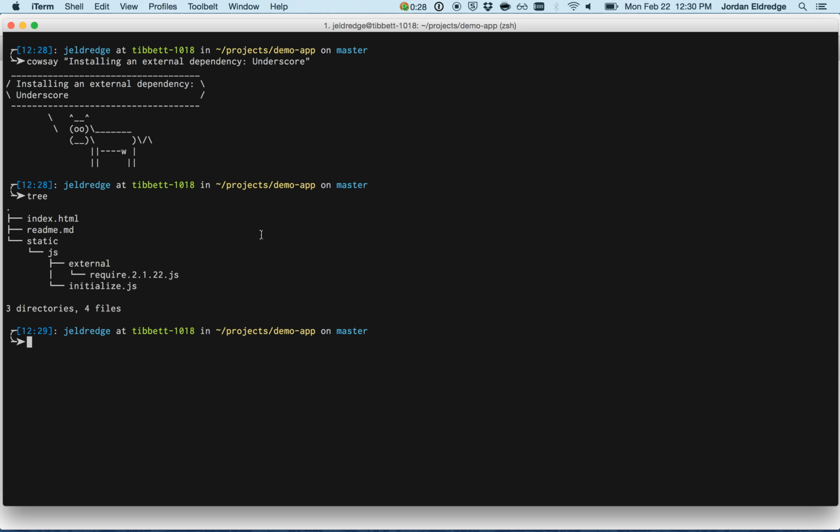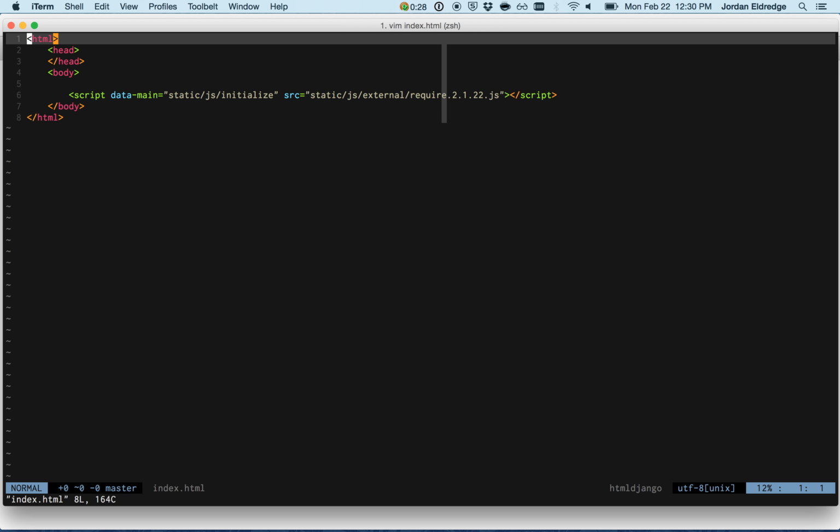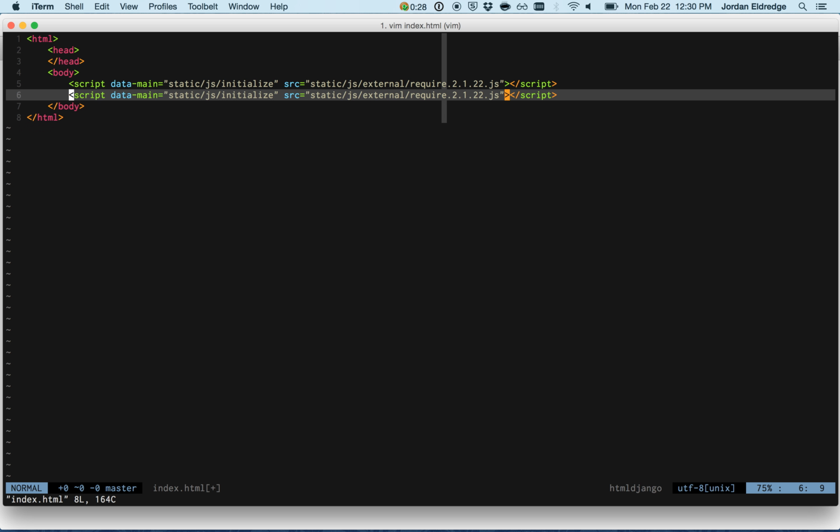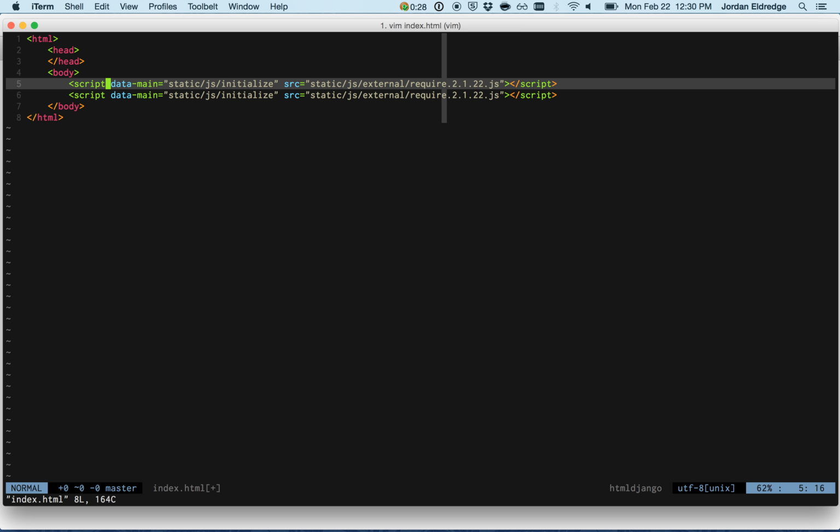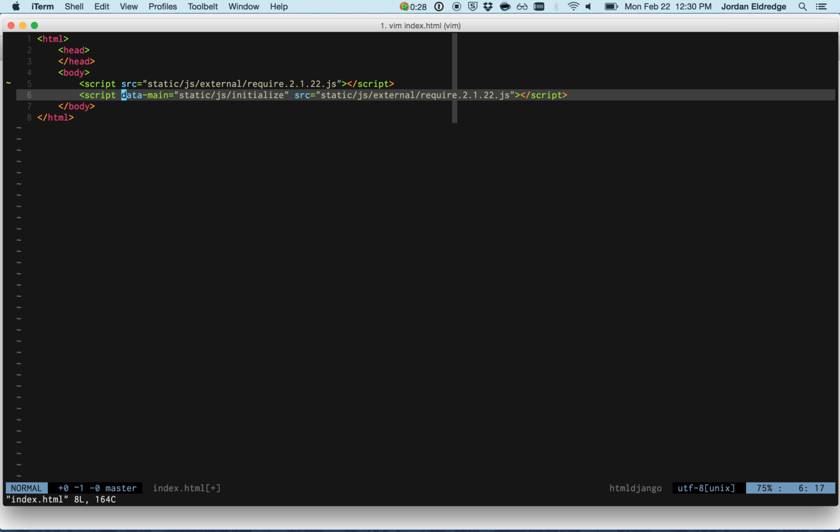So the way that that's going to work is, let's first edit our index.html file. I'm going to split this up into a few different script tags. First we'll import require.js, and then rather than using the short syntax for require.js, we're just going to import our initialized file manually. Okay, and then in between here, what we'll do is we'll require underscore. So we'll keep that in our external directory. I'm going to come back to this and rename this file in a second, but let's do that for now.